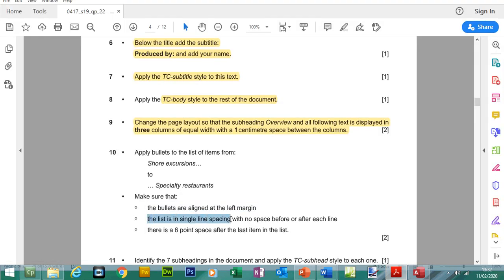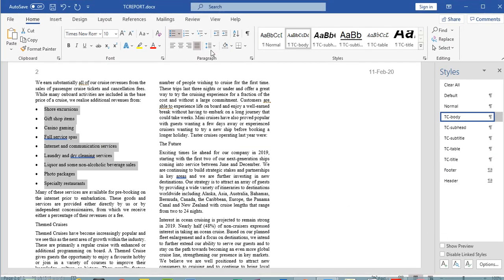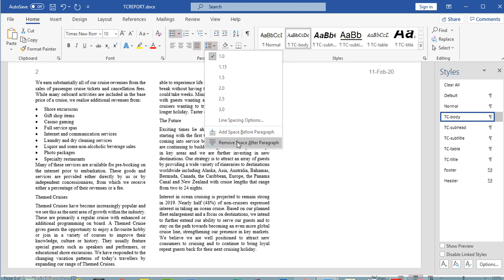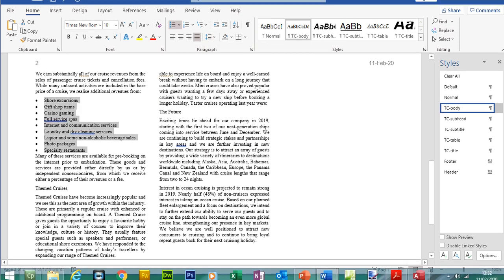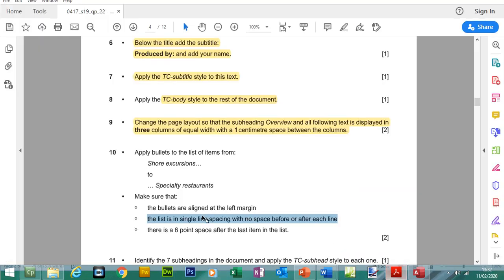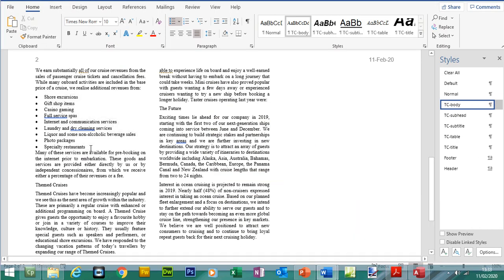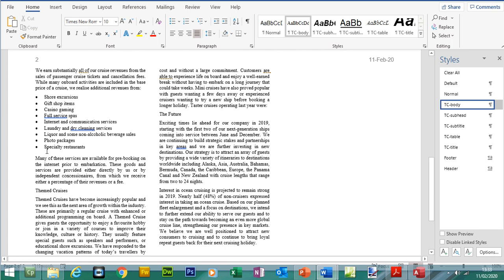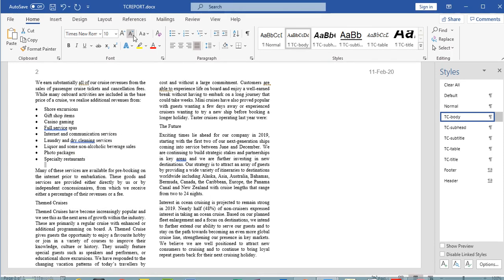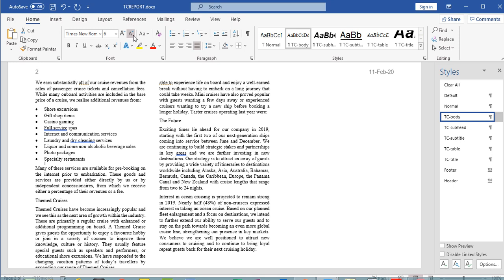And the next thing which we need to look at is the list is in a single line spacing with no space before or after each line. Okay, so we can click on it again and you can say remove space after paragraph. Okay, and then finally there's a 6-point space after the last item in the list. Okay, so let's add a space now. What we can do, we can just click after the last bullet point, press enter, delete the bullet point, and double click and change this to 6. Yeah, that's fine. Let's save the changes.